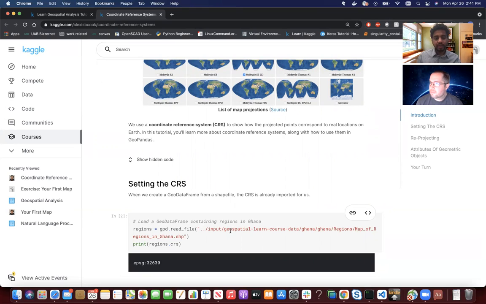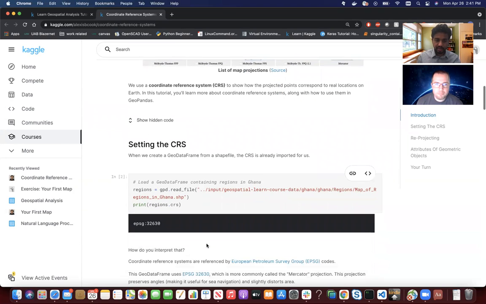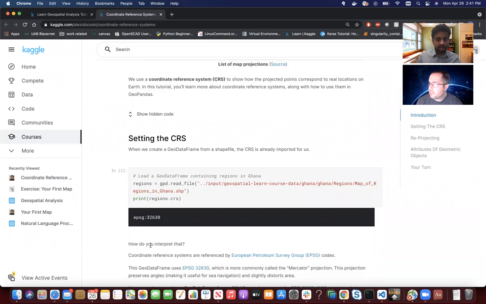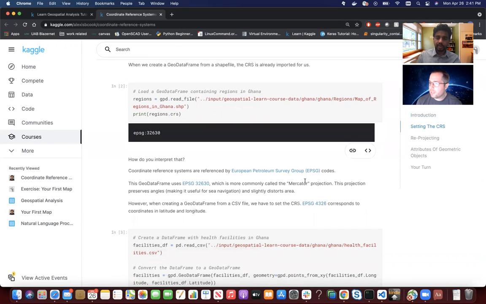So when we import a geodataframe from a shapefile, the CRS is already imported for us. Our coordinate reference system, how do you interpret that? Cool. EPSG stands for European Petroleum Survey Group, so these are EPSG codes. So that's presumably a standard defining body. EPSG, and then it has a number. This one is commonly called the Mercator projection.